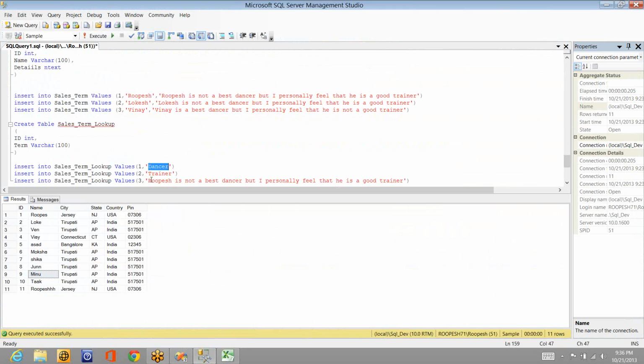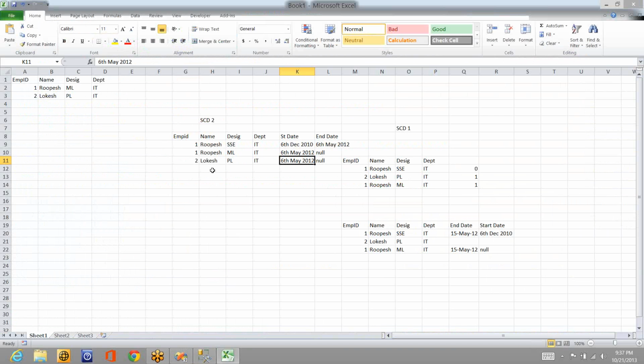So the term lookup is different from fuzzy lookup in only one thing. Here it checks based on the terms, whereas in fuzzy lookup it checks based on the similarity percentage, whereas in a normal lookup it exactly matches the record.